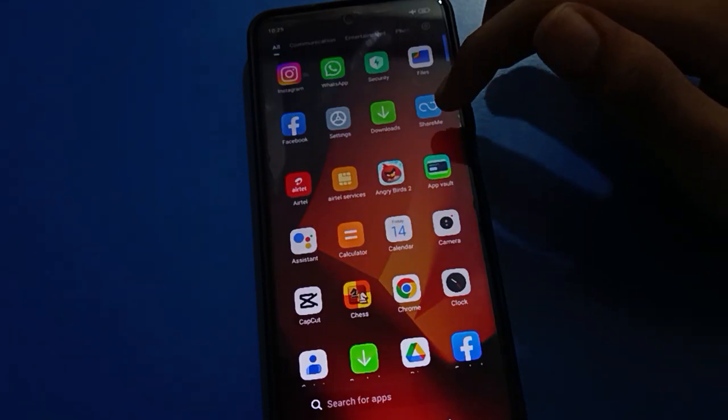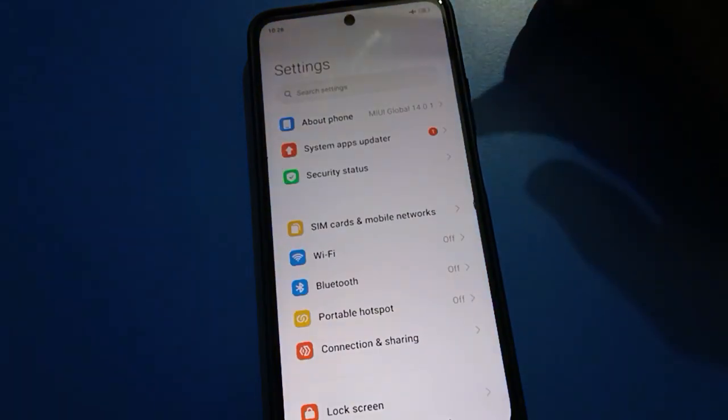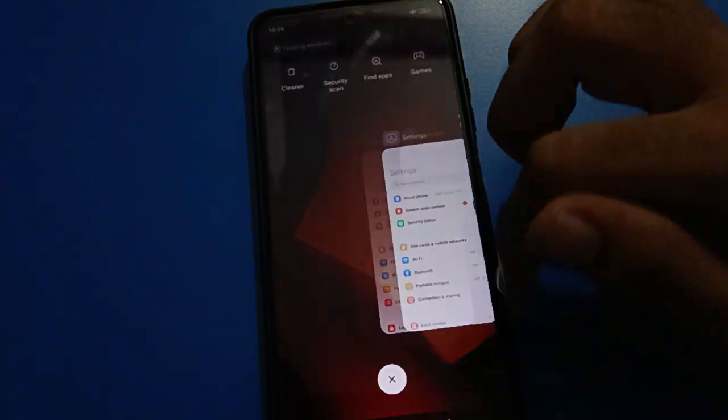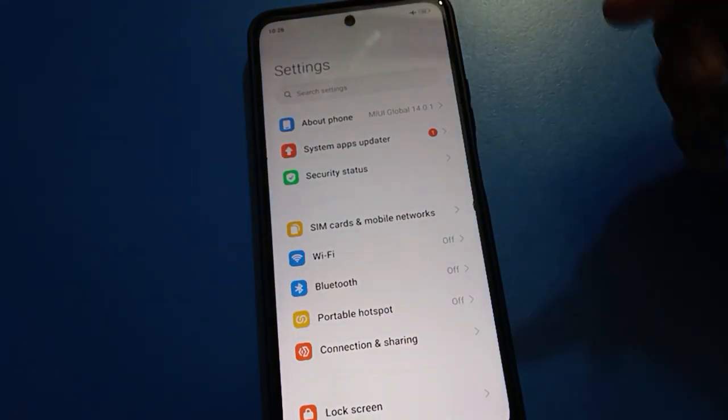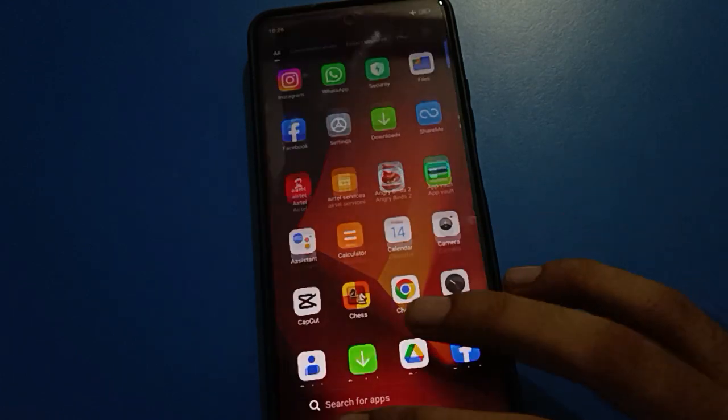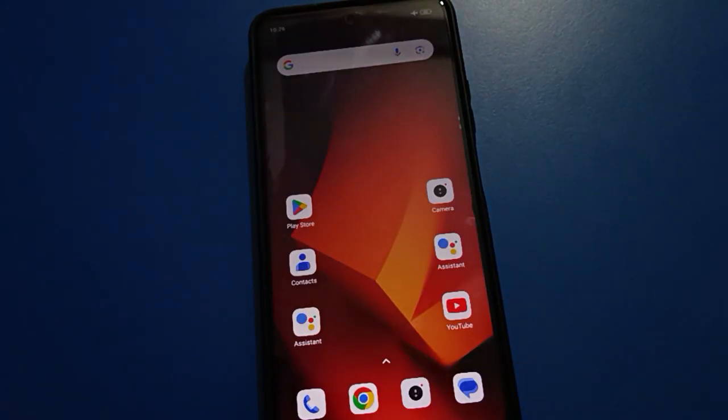In this video, I am going to show you Redmi mobile settings, and today's video title is how to turn off Redmi mobile lock screen notification. Friends, you don't want to use Redmi mobile lock screen notification. So now let's see how to turn off lock screen notification one by one, step by step.